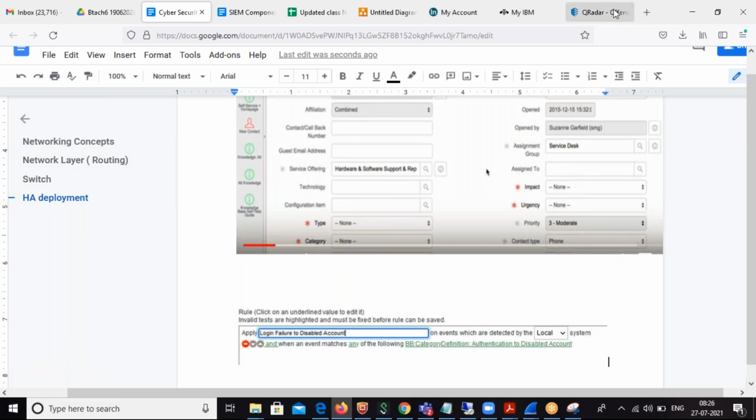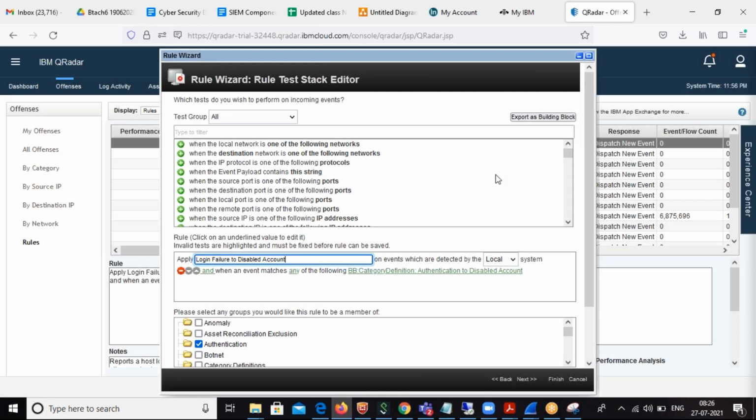So how to express it? You have to say: recently I created a correlation rule for login failure to disabled account. So I logged into the IBM QRadar tool and went to the Offenses tab. Under that we have the Rules option. I clicked on Rules, then went to Actions and chose a new offense rule. Then I clicked on the button.